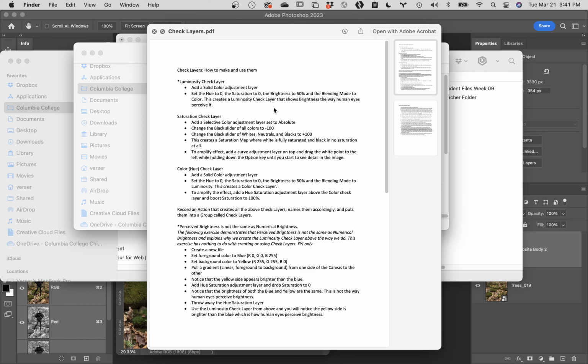So you'll see the first one is a luminosity check layer. This tells you how to build that. Then there's a saturation check layer. This tells you how to build that. And finally, there is a color check layer, and this tells you how to build that. And then it'll go through all sorts of explanations about why we build them, the way we build them, and all of that kind of stuff.